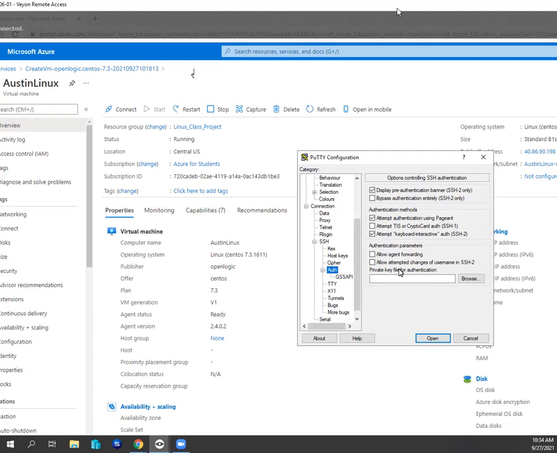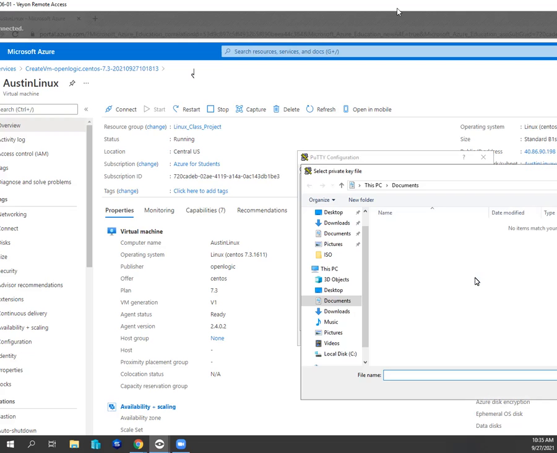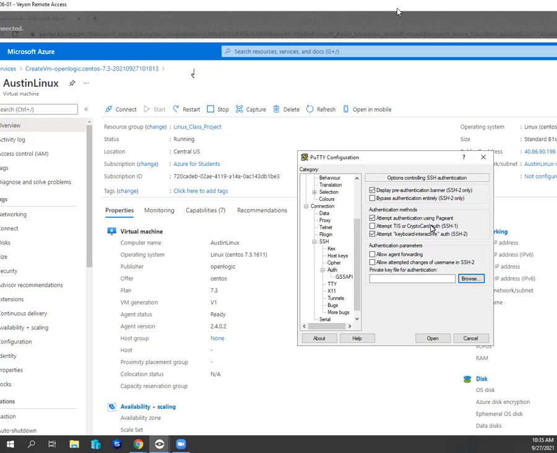And if we look in here, there's a private key file for authentication. We didn't set it up for password authentication, which is the default. So this requires extra work to have a key to work. So you'll have to browse and go find that key that you saved. And just click on it, and that will now be set.